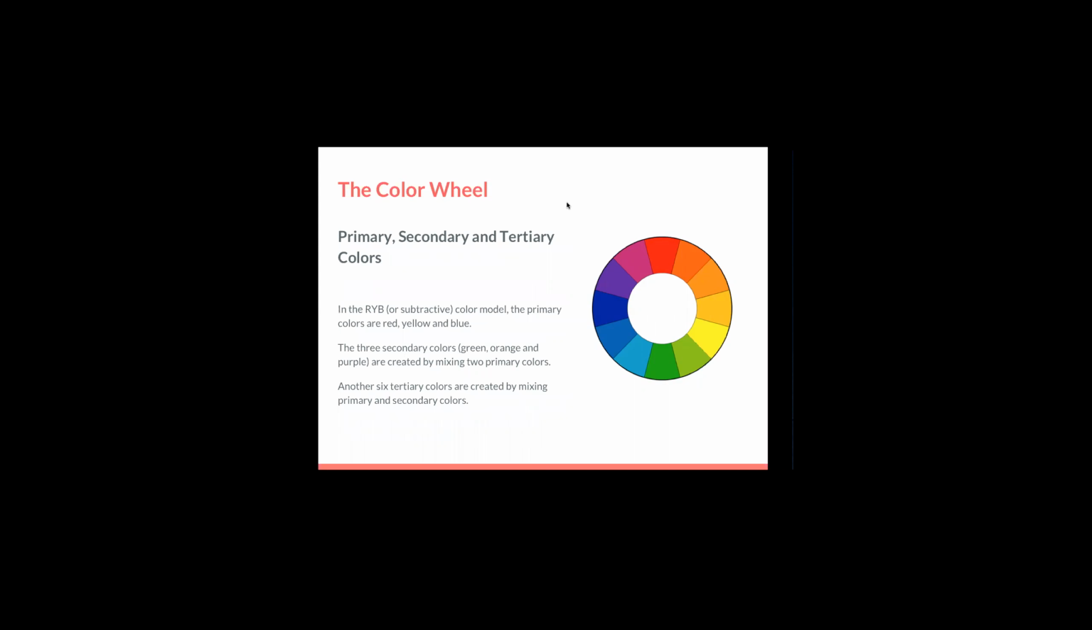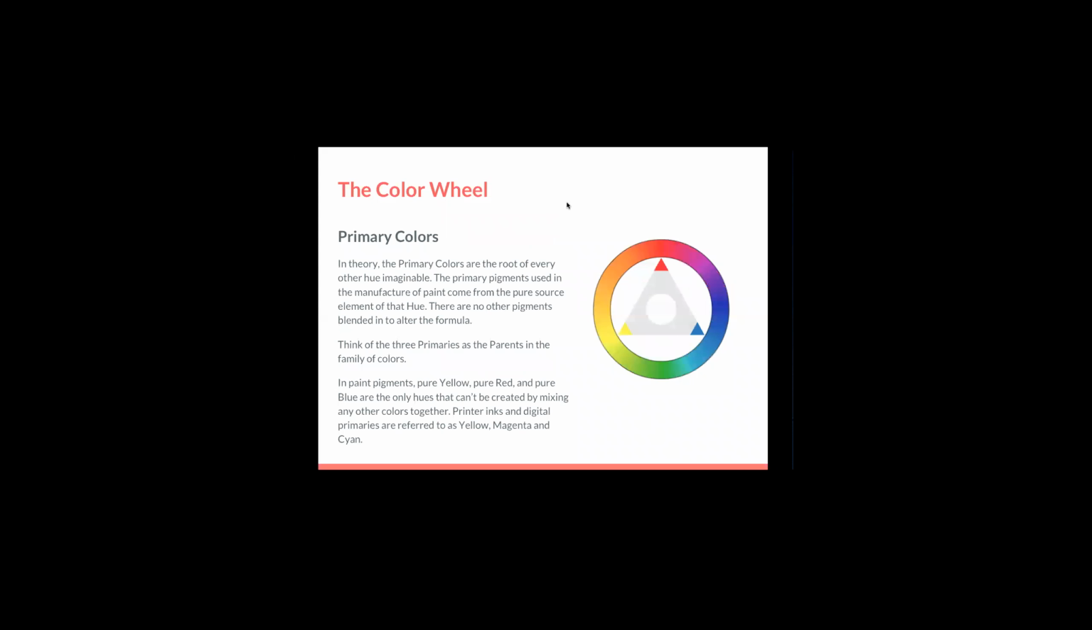The color wheel in the RYB or subtractive color model, the primary colors are red, yellow, and blue. There we go. You get red, yellow, blue. The 3 secondary colors, green, orange, and purple, are created by mixing 2 primary colors. Another 6 tertiary colors are created by mixing primary and secondary. So that's the example of those.